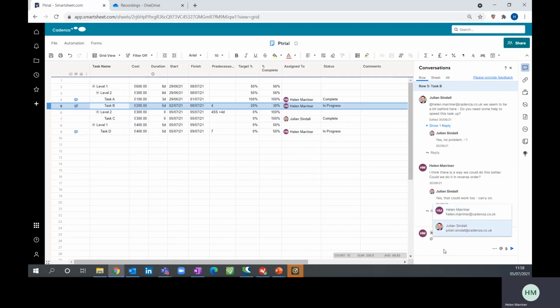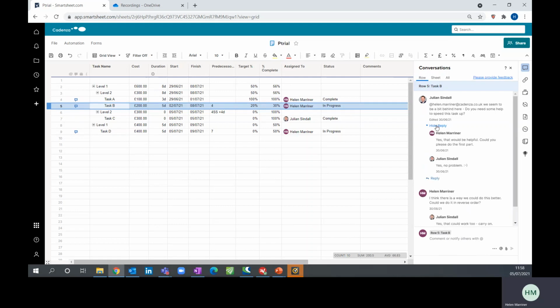That's particularly useful for other people who've participated in the sheet already, because they will come up generally straight away, but you can add in others' email addresses here as well. So you can see that we have an initial comment here, and then we have replies. So I could choose to reply again onto the topic of how to speed this task up.